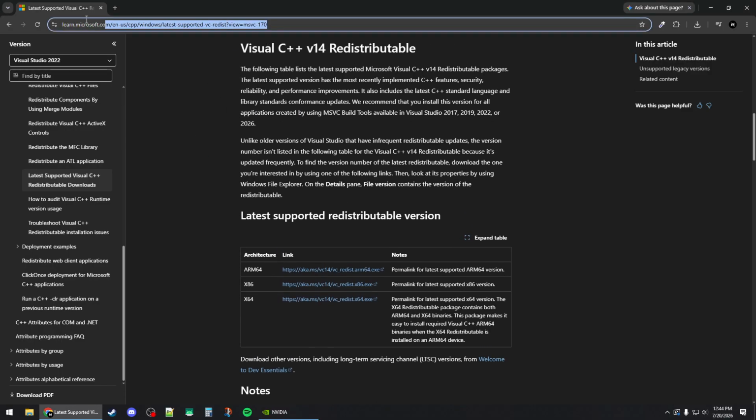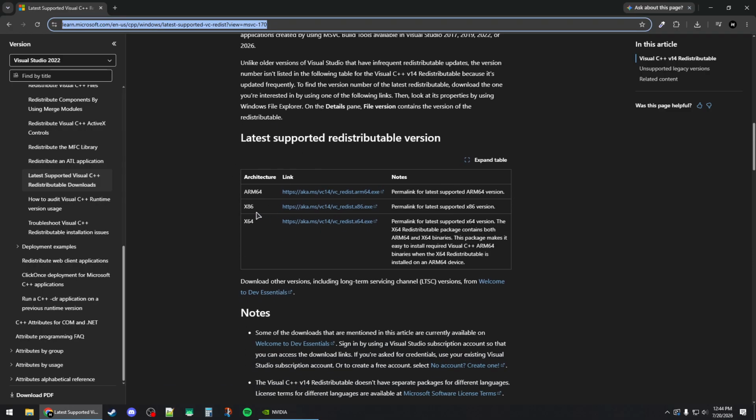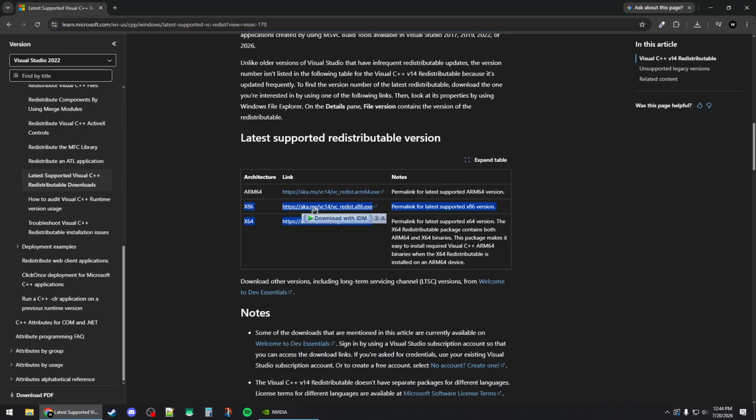Now you'll need to open up your browser and go to this link which is in the description below. From here, you will need to download and install the x86 and the x64 installer for the redistributables, both of them. And once you finish the installation, this will require you to restart your computer.